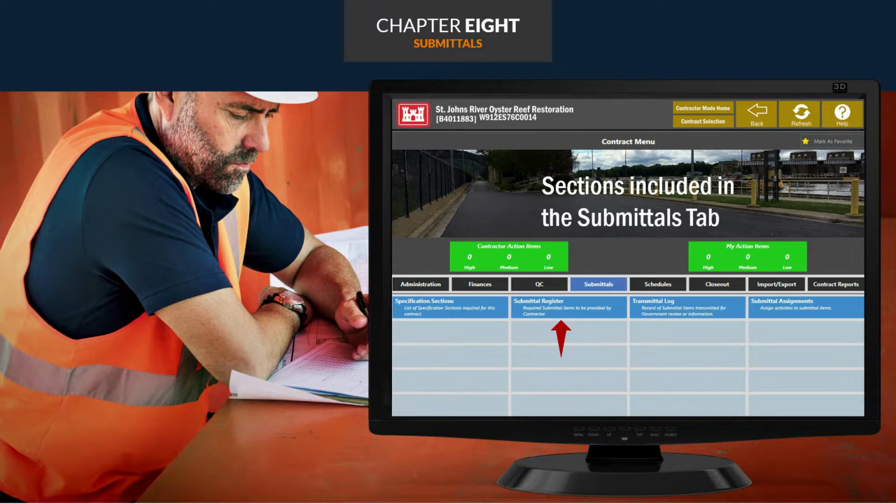Next up is the Transmittal Log. This is where we create and track the transmittal of your submittals. And finally, we'll learn about Submittal Assignments. This section may be used to assign an activity to a submittal item, individually, or in a batch.